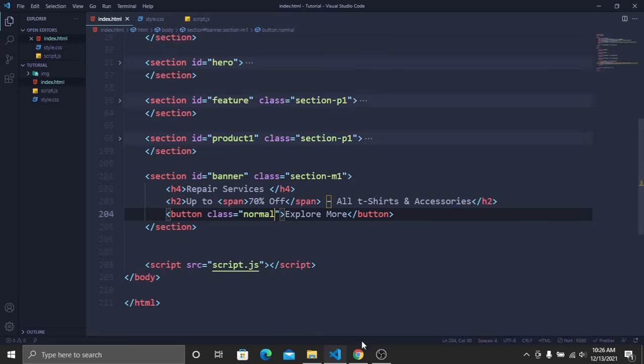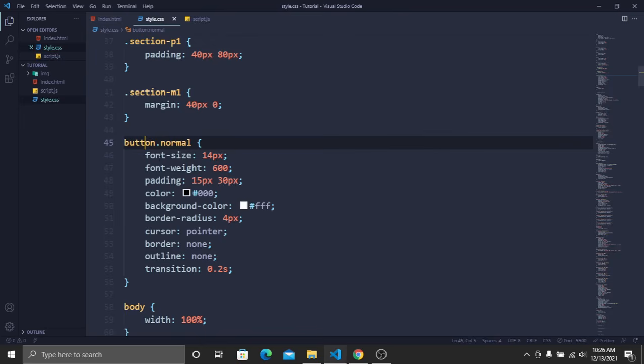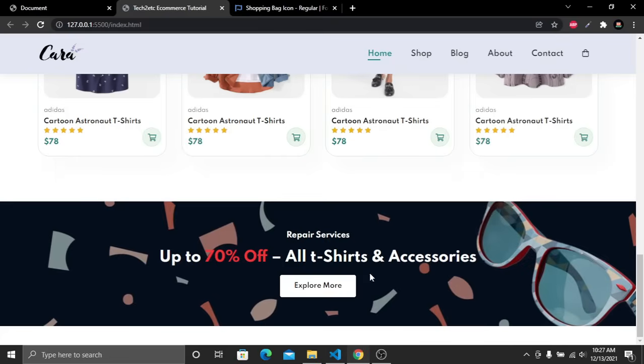That's it. Now if I save and go to our website, here you can see that this button is having our global styling. I mean this styling. Okay. So every time we create a button, and if I add the class name normal, those buttons will take this styling. Okay. So here you can see that we are done with this button. Now I want to add a hover effect.